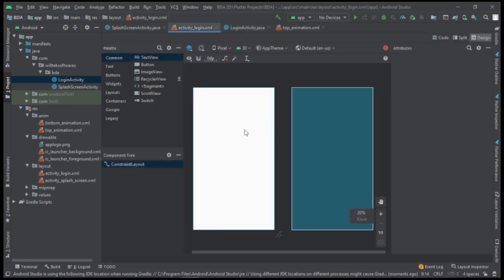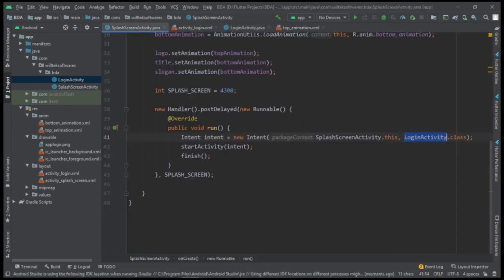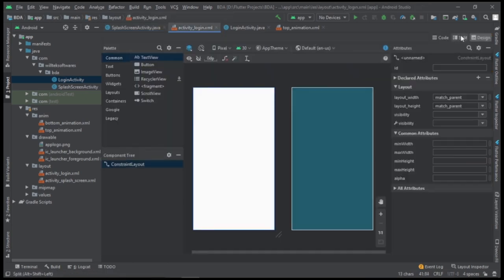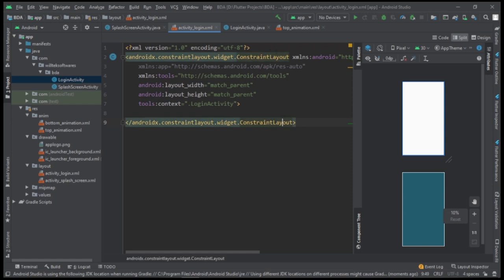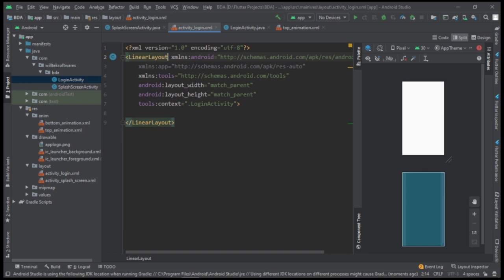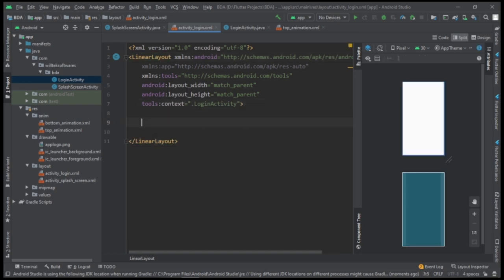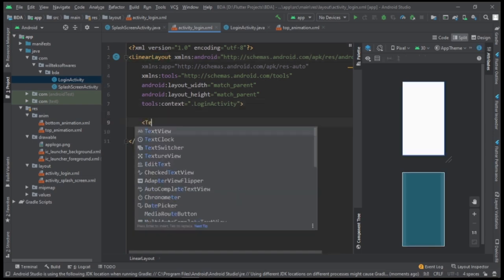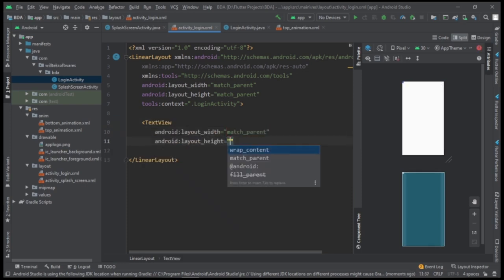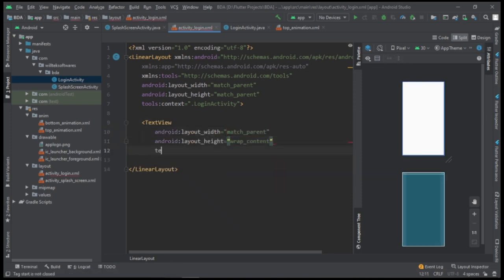Okay, so this is the login activity. Once the splash screen is complete, we are going to jump to the login activity. So we can go to the login activity quickly and create something small here. So first of all, let us change this from constraint layout to linear layout. So we can create a small text view over here that is going to show just a text of, say, login activity. Of course in the future we are going to replace this with some more useful information.